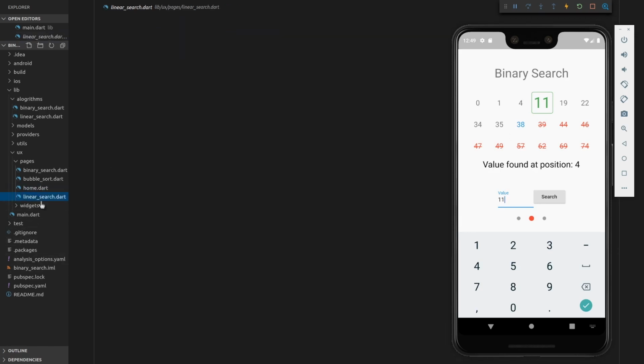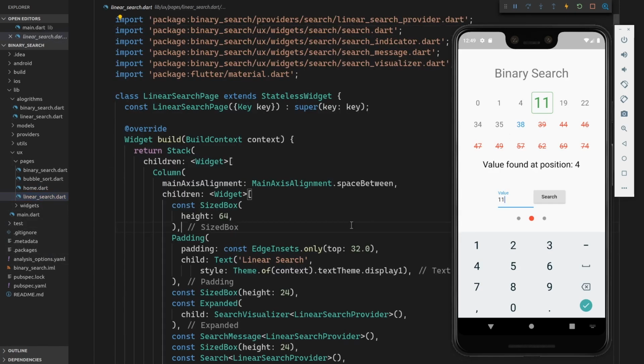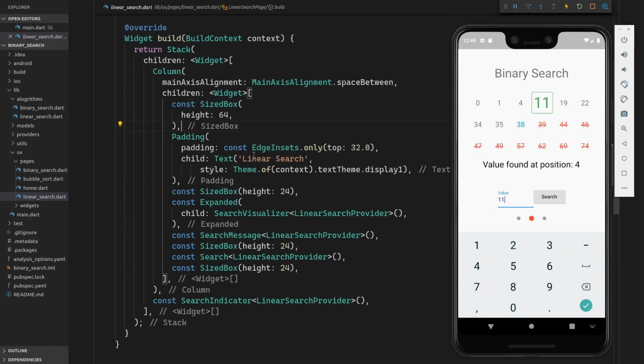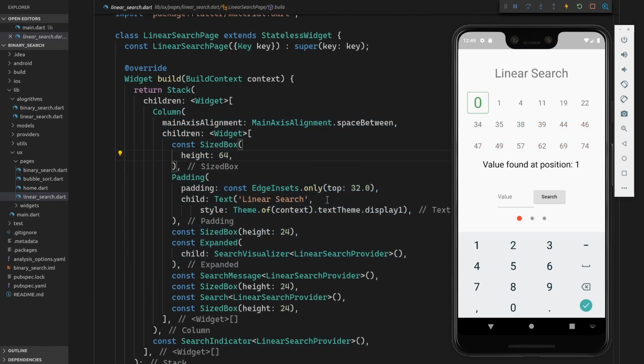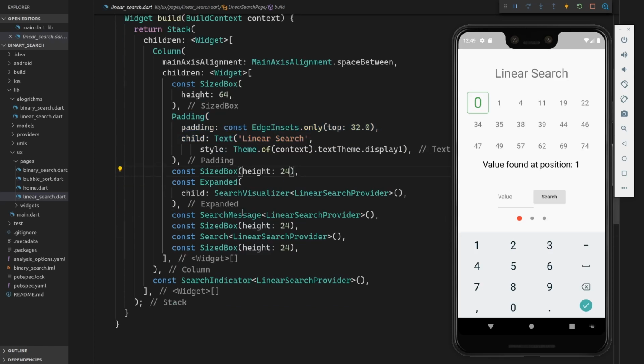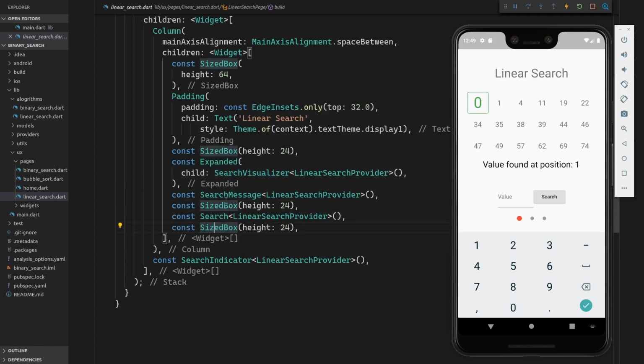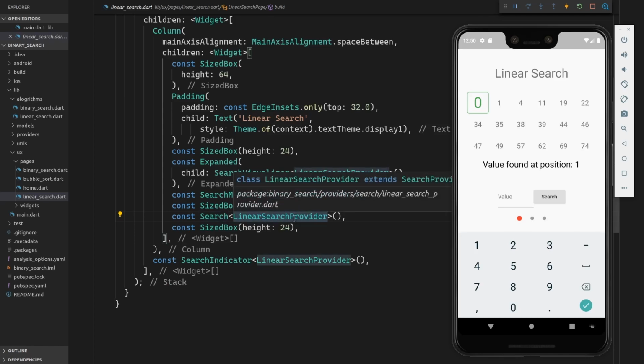Okay, next let's head on over to the linear search page, and the linear search page is mostly just this column. I will get to the stack now, and as you can see, we have a title, then just some spacing. Then we have an expanded search visualizer, which is this, then a search message, and a size box, and another search. So this will be the value in the search. And as you can see, for all of these widgets, I give it a specific type. And the type that I give it is that of linear search provider.